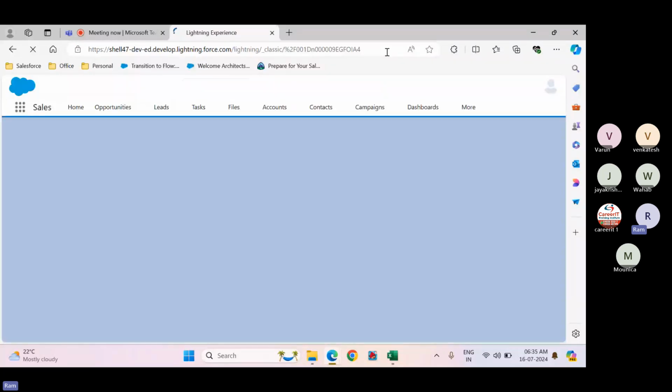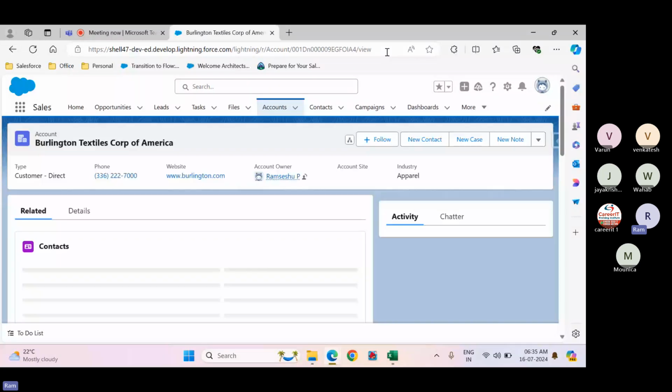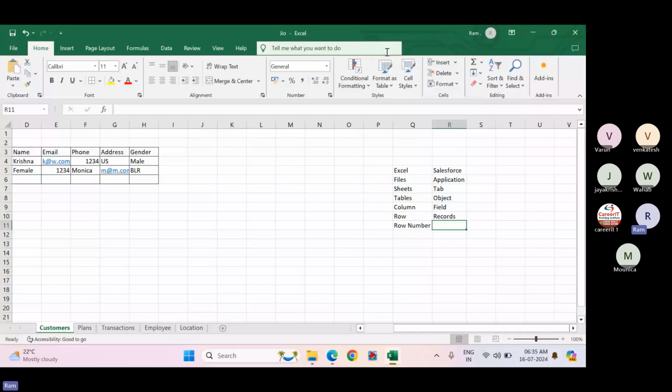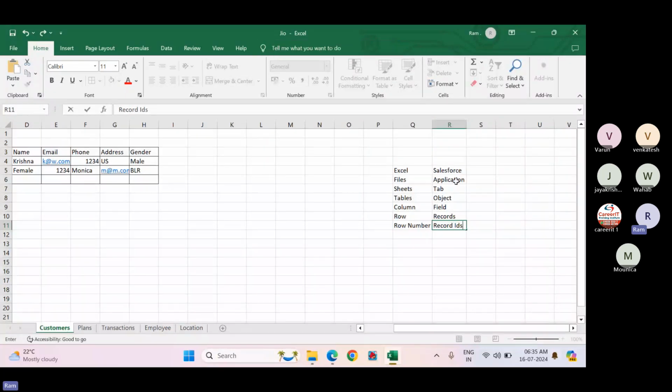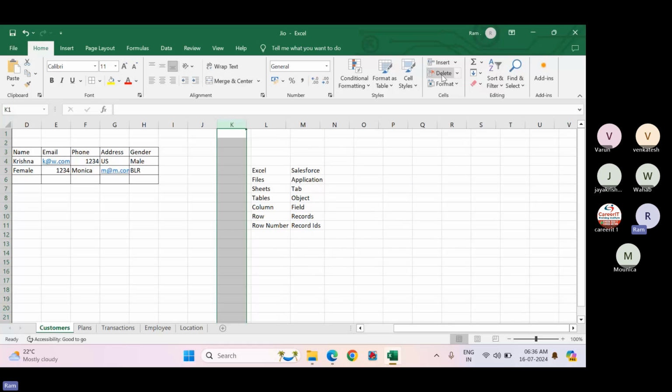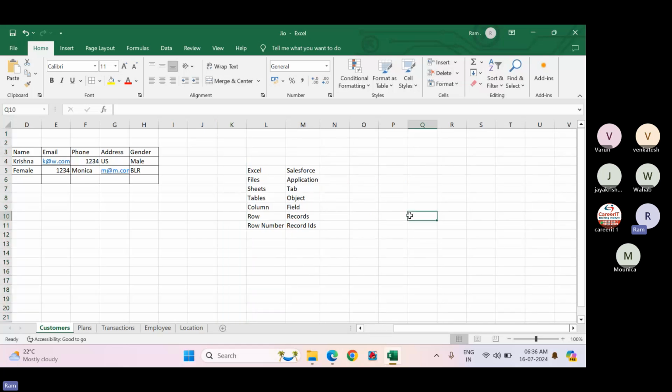That's the unique address that I'll have for any record, and this will always be unique in your organization. So row numbers, we call them record IDs, because row numbers are unique, so even the record ID is also unique. These are the new terminologies that we are going to use from tomorrow in Salesforce, which is exactly similar to your Excel, right? So we are not doing anything new here. We are playing with Excel only, but in a structured way.